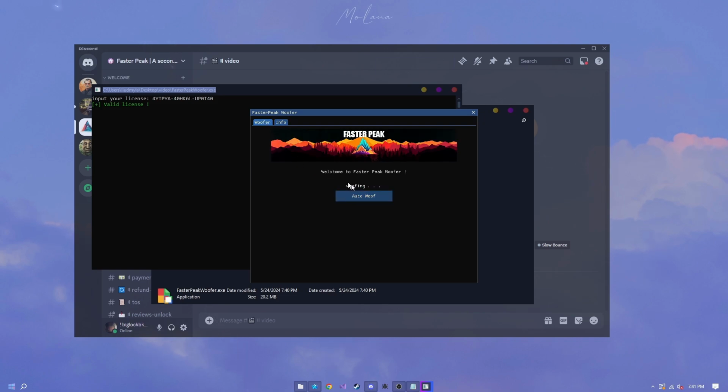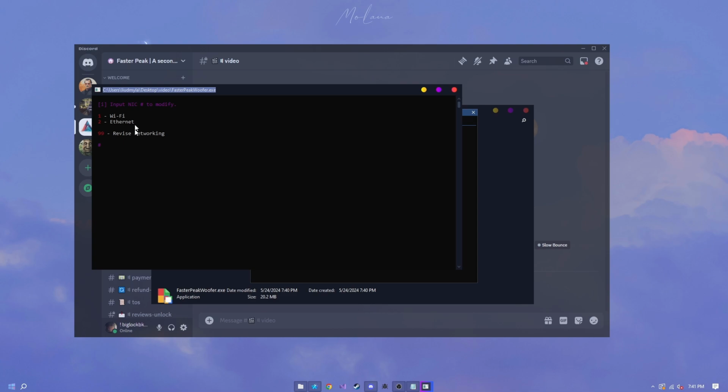It's gonna say spoofing, wait a bit. It should have brought you to this page. So choose if you're on Wi-Fi or Ethernet. I'm on Wi-Fi, so I'm gonna click one. But if you're on Ethernet with a cable, press two. Then hit enter. Wait for it to say press any key, then press any key. And now when you're on this page, it means it's done. So just click three and exit.